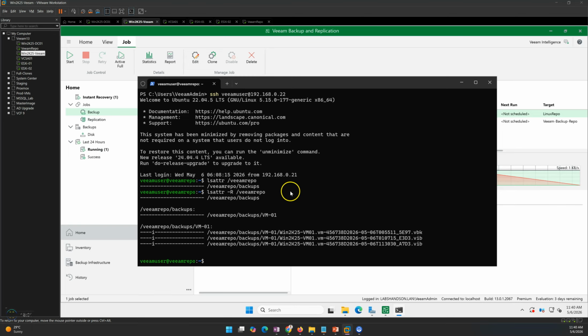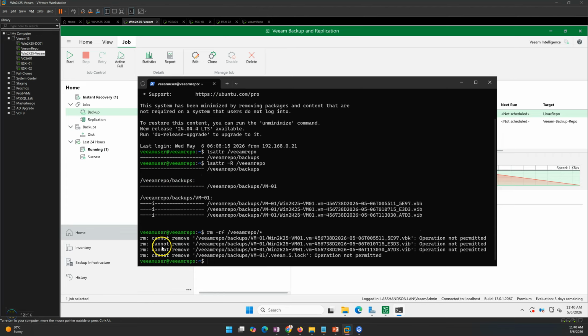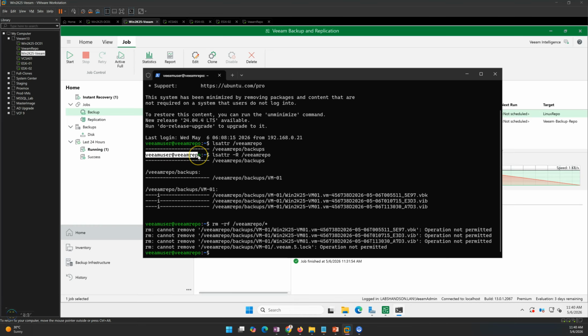So now let's try to delete this backup. I'll go ahead and try to perform rm, to remove anything inside this Veeam repo repository. I'll hit enter. Now you can see rm cannot remove these files, operation not permitted. These are all the backup files, and the Veeam log file cannot be deleted by the administrator, even though I have logged in with this user, which has all the root sudo access to this Veeam repository server. But we are not able to delete it.